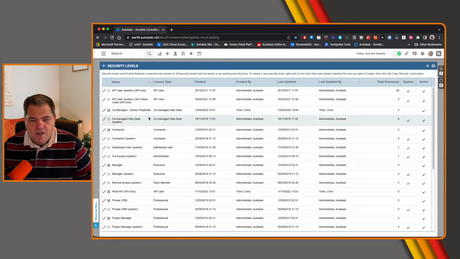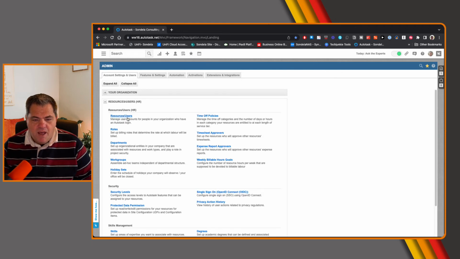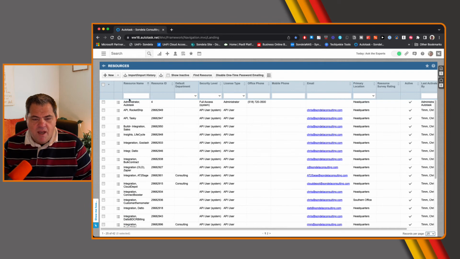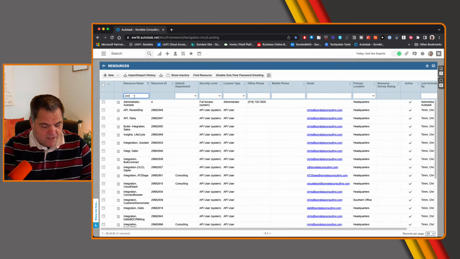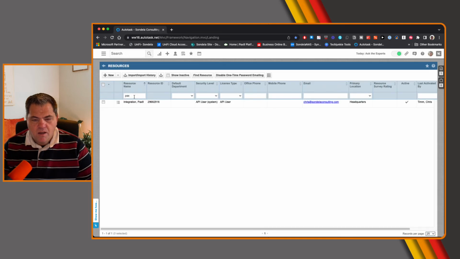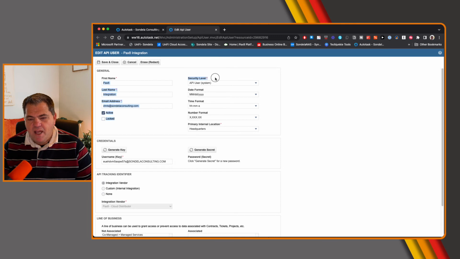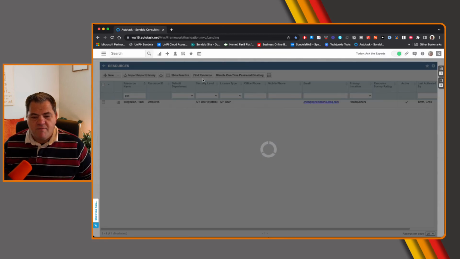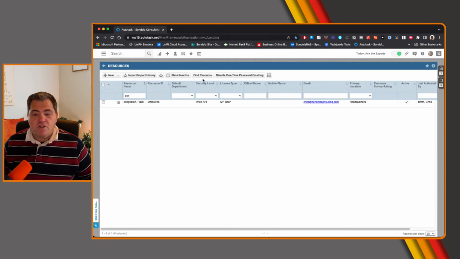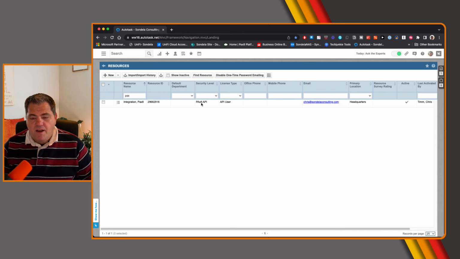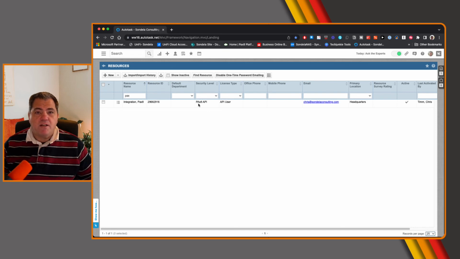So if we go back into here, and then go back to resources and users, and find my Pax8 integration, I can click on the edit button, and I'll change the security level here to be this Pax8 API that I gave it. Simply hit save and close, and that's it. It is now changed, and you can see that it now has its own specific security level and doesn't have the ability to go in and delete any of that stuff.